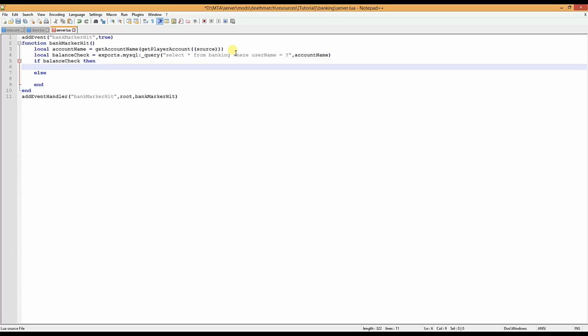So now if the balance check returns true, then trigger a client event for the source, and the client event is show hide. In show hide, we just don't need to pass anything.